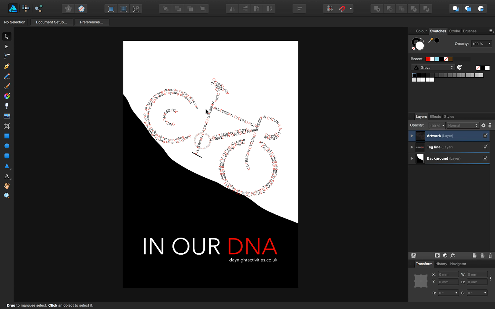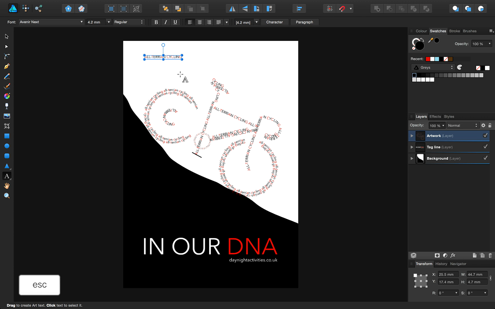So to create our seat stays, our chain stays, and the pedal, I'm just going to use standard artistic text. So simply select the Art Text tool, click anywhere on your page, and paste your text. If we press Escape, it jumps to the Move tool, and we can reposition our text as needed.